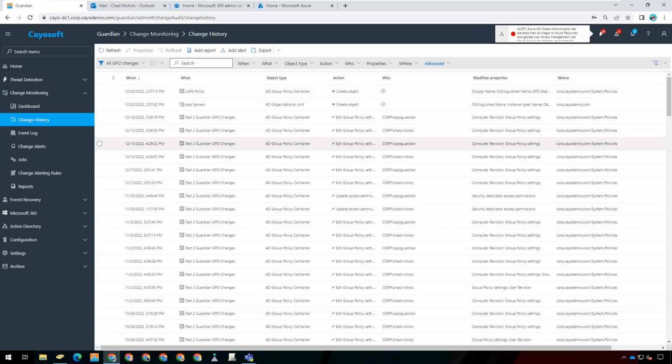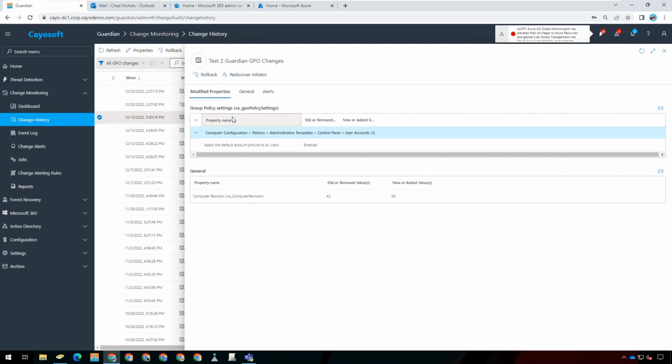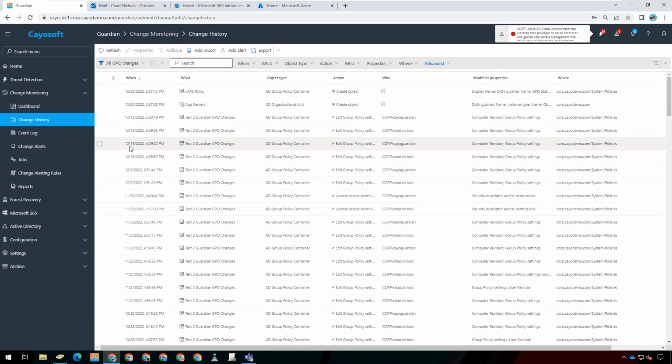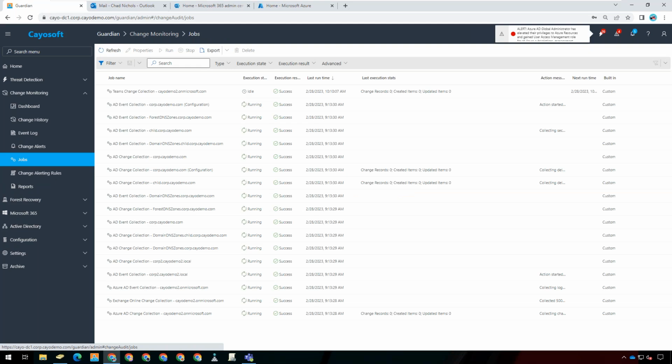GPO changes. This is a very popular one because as folks make changes to on-prem GPOs, you want to know that happened. And if somebody makes a change that breaks something, you can also use our rollback feature to undo that change. And so even with GPOs, you'll see the changes that are made. They're shown in human readable format, and you can easily undo those. So we're trying to be as robust as possible with this product. It's ever expanding, and it's very, very extensible.